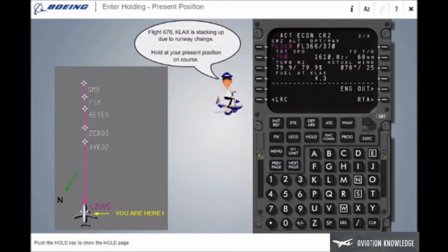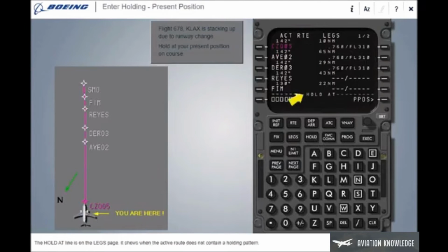Push the hold key to show the hold page. The hold at line is on the legs page. It shows when the active route does not contain a holding pattern. Select the present position prompt to hold at your present position.